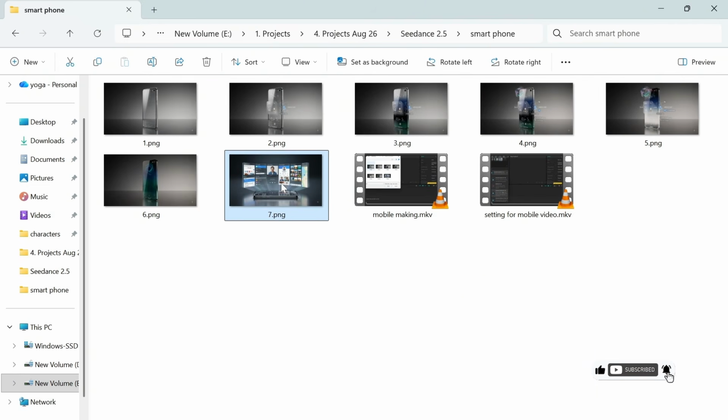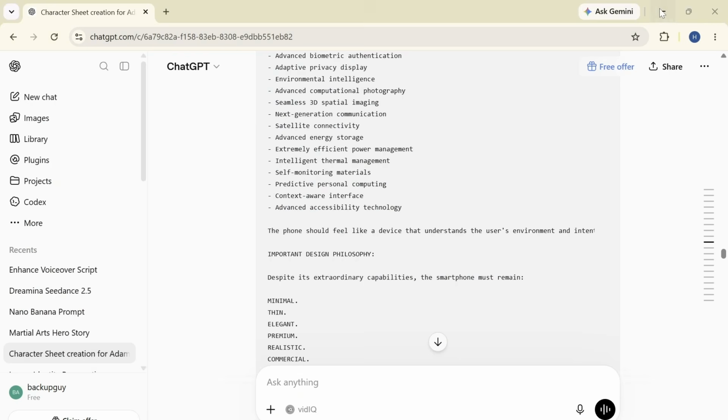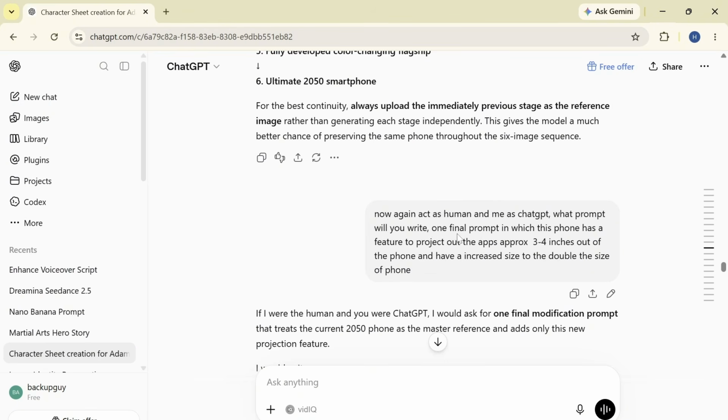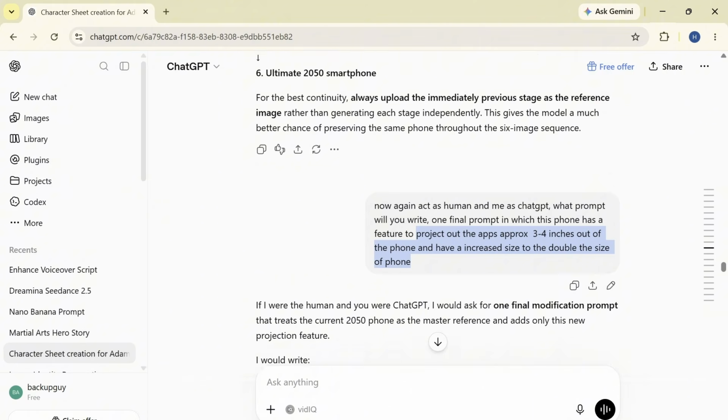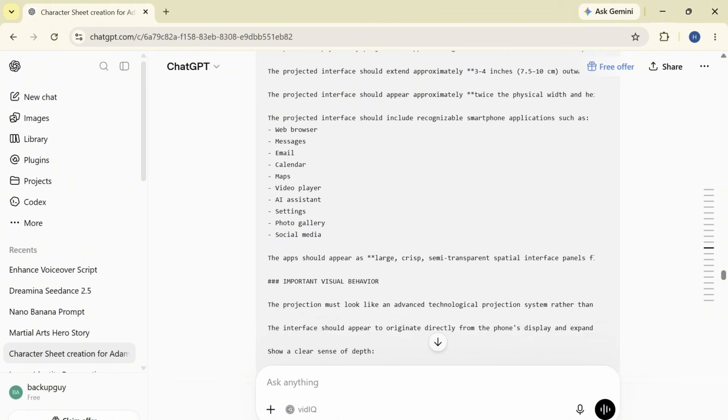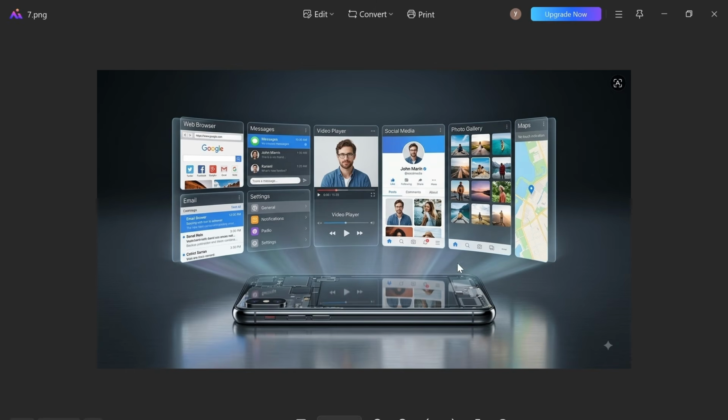But upon seeing the images, I thought that the futuristic phone could be even more interesting if it had a projected display. So, I asked ChatGPT another question. Again, I used the same approach. I asked it to act as a human while I acted as ChatGPT and asked, what prompt would you write for a phone that can project its apps approximately 3 to 4 inches outside the phone, with the projected display being around twice the size of the phone itself? ChatGPT generated another detailed prompt for me. I then used this prompt to create this image, giving the smartphone the projected display feature I wanted.